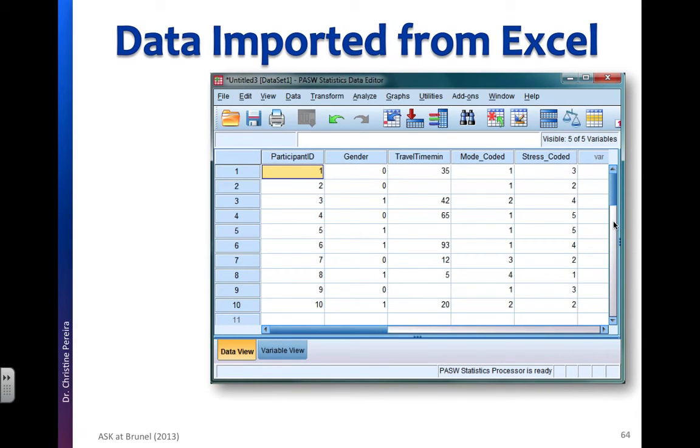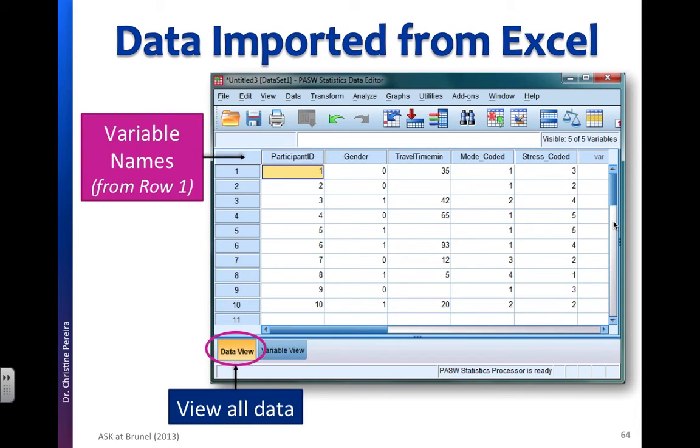Once you click OK, you'll see that all the data gets imported into SPSS. You can see I'm in the data view right now. We can see all our variable names across the column headings. These were from row 1 in our Excel file, and they have been imported as variables, so they're not as the data. They're not anywhere in the data view in this sheet here.